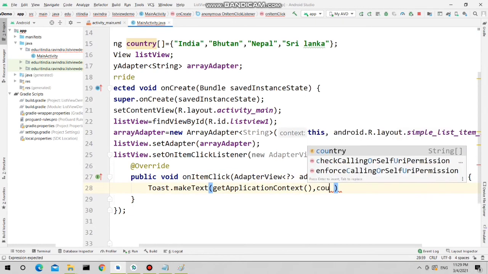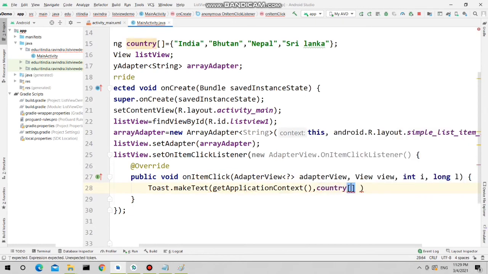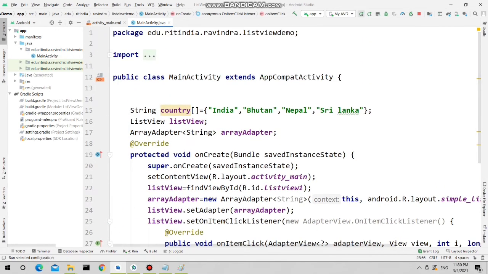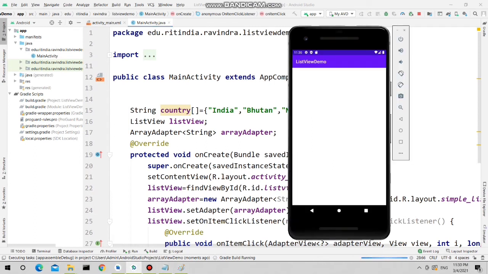So see what I'm doing, I'm simply giving the entry and the position. The position starts with 0, and the third argument is the duration, so Toast.LENGTH_LONG, and then .show. This is one method. You can also use another method to get the item name. So right now we'll just run this application on the AVD and check the output.